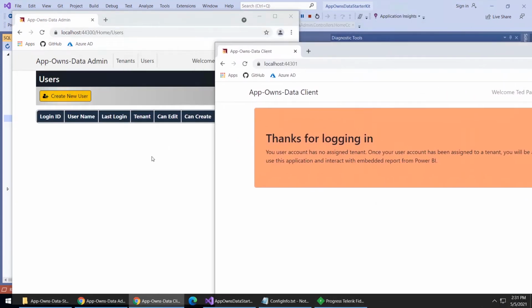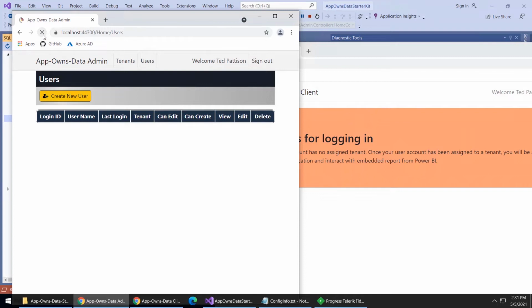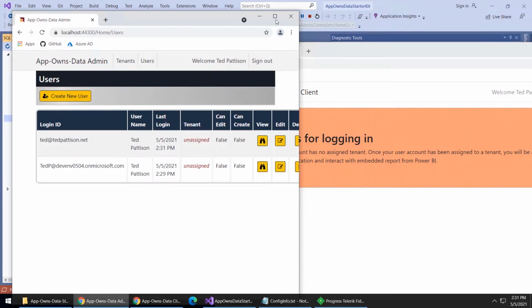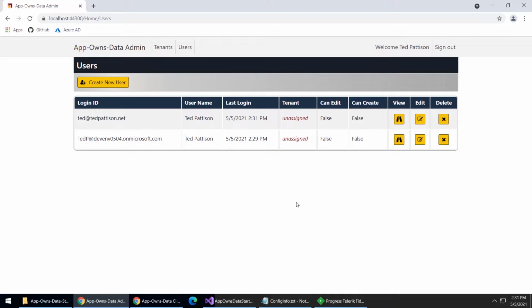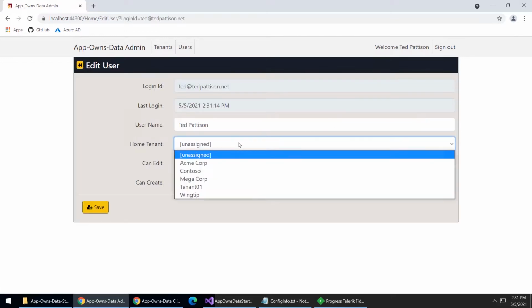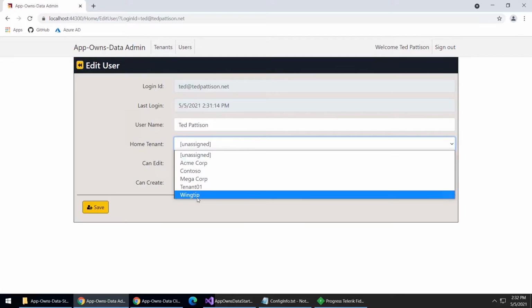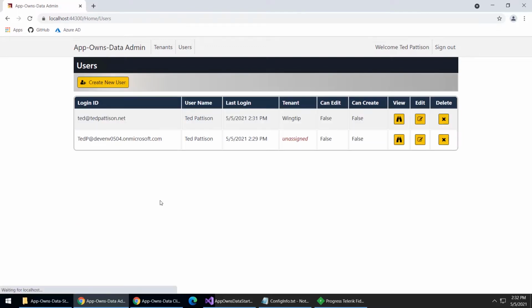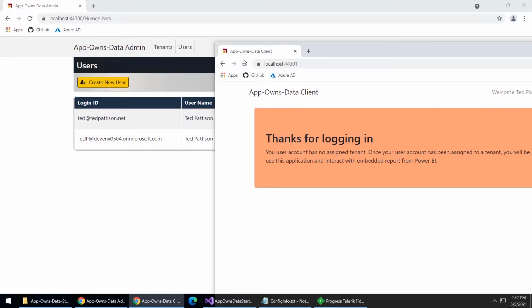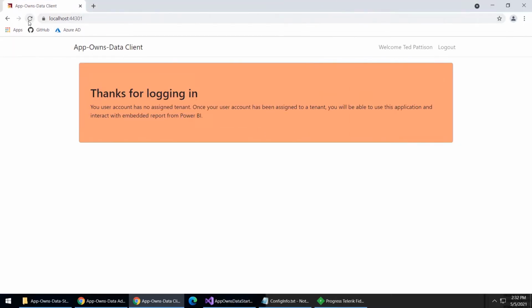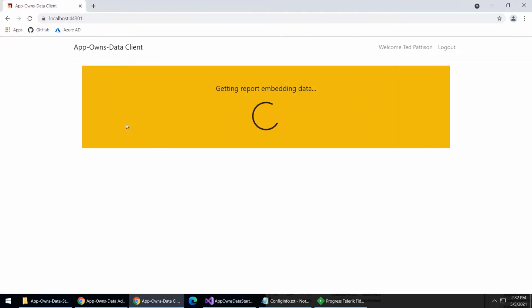Okay, now let's go back here and do a quick refresh. And what we should see is that 2 users have been added. So here's the user I'm running as. Now as I play the administrator, I'm going to click on edit. Let's take that user and assign that user at first to wingtip. And now that I've assigned that user to wingtip, let's go back here and refresh the user's view.